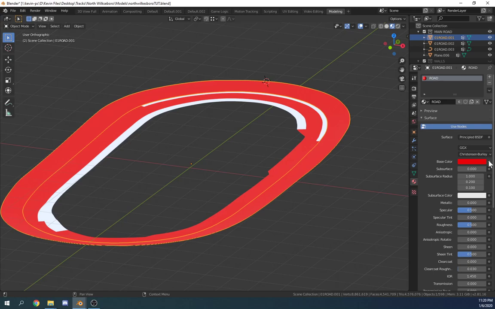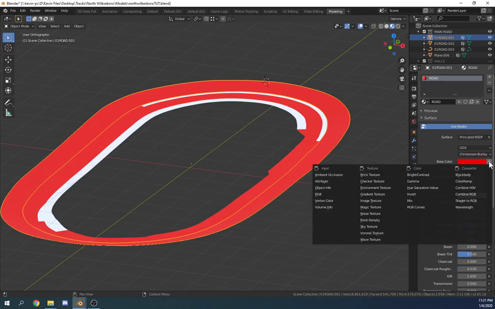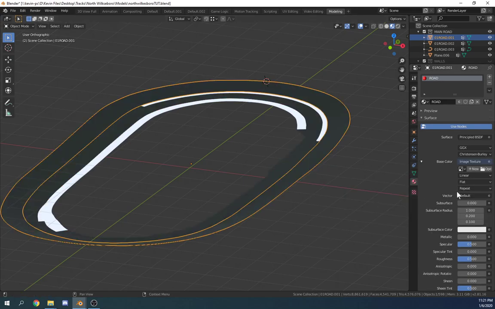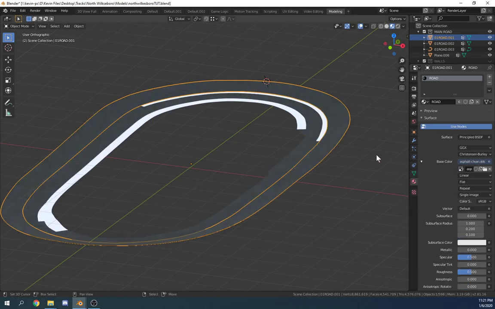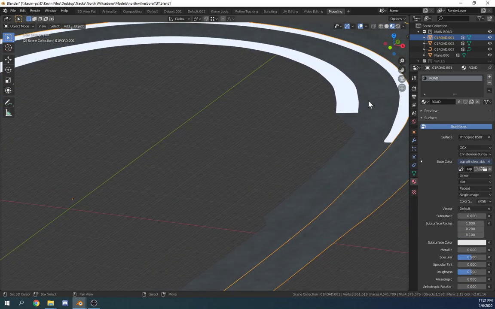And under base color, we want to select a little dot here and do image texture. And then we want to choose this button here and choose our texture. You can see none of them are assigned with the little 0 next to it. So there we go. So now it'll at least show that texture.